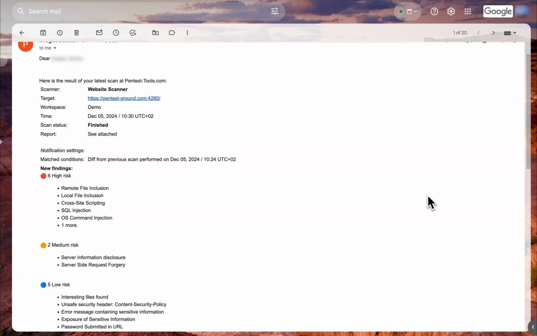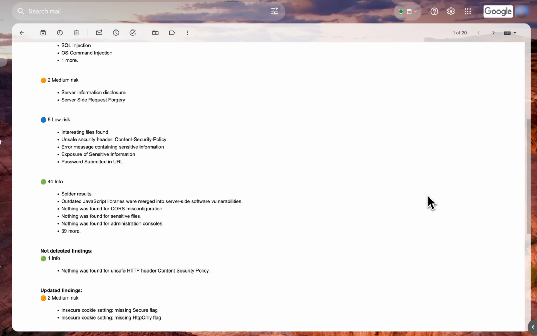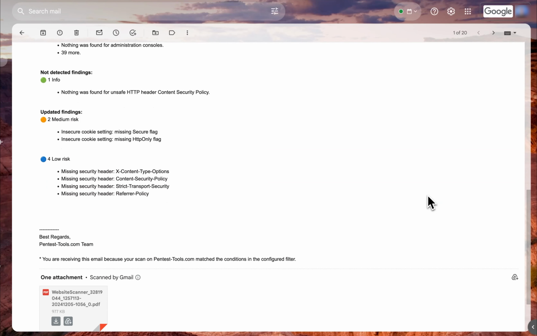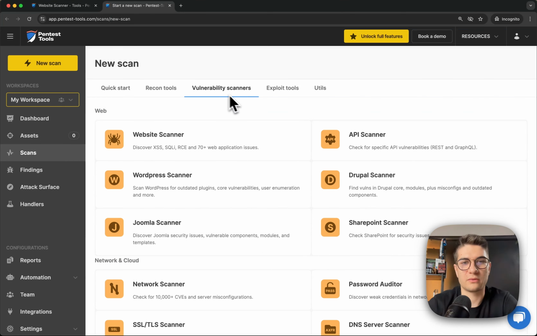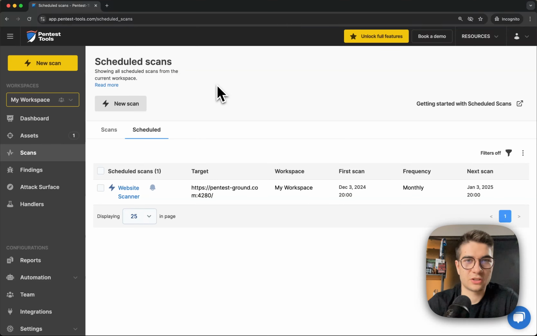This is what an email alert looks like when our free tools detect something new during monitoring. Keep in mind that scan diffing is only available for our port scanner, subdomain finder, and all of our vulnerability scanners. You can always check on your scheduled scans or create new ones in our schedule scans section.